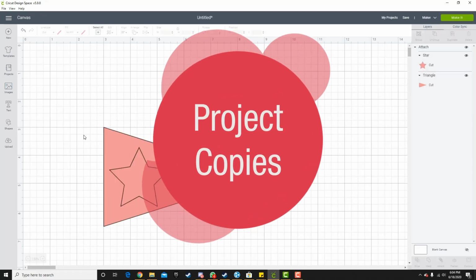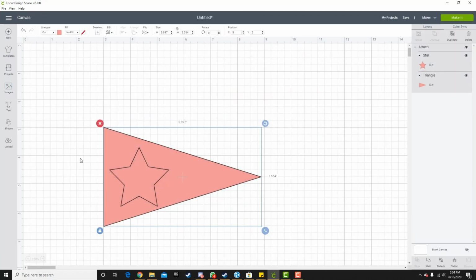So our next hack is about making copies of each single image. Now, the tedious way of doing this would be selecting everything, making a copy, and then pasting it, and then pasting it again, and then pasting it again. That would take up way too much time.